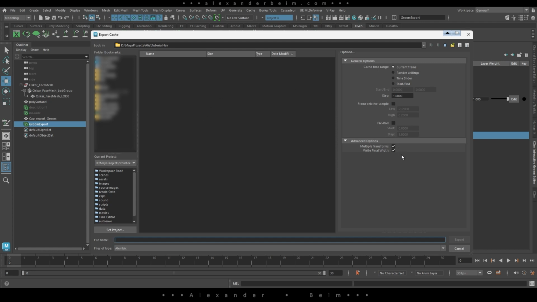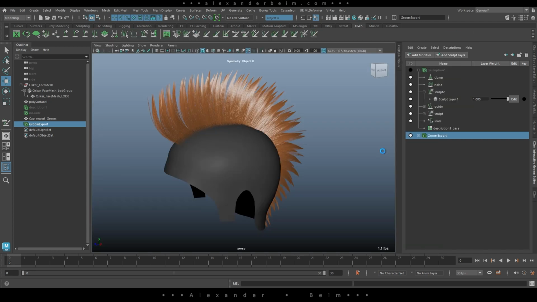Important settings. In Cache Time Range, select Current Range. Enable Multiple Transform and write Final Width. Choose the appropriate folder and name the Alembic cache file. Click Export. Now we are done with Maya.